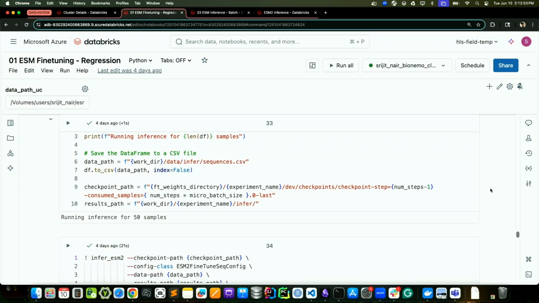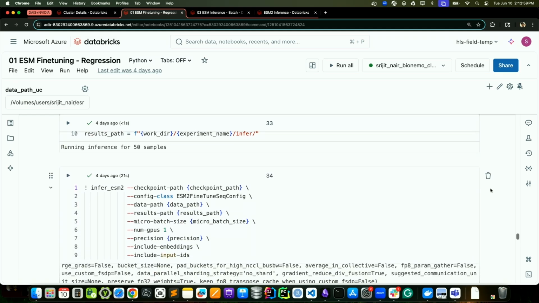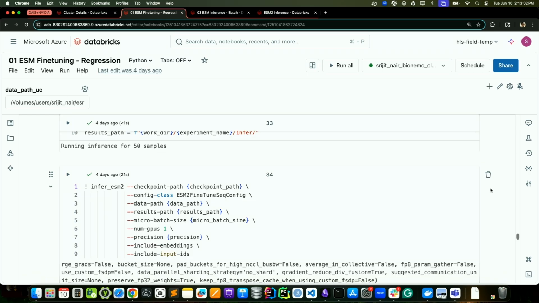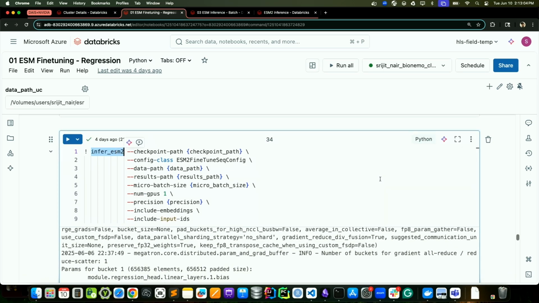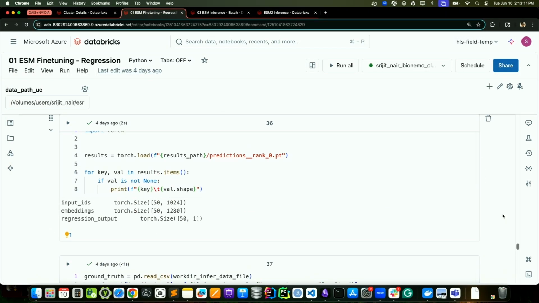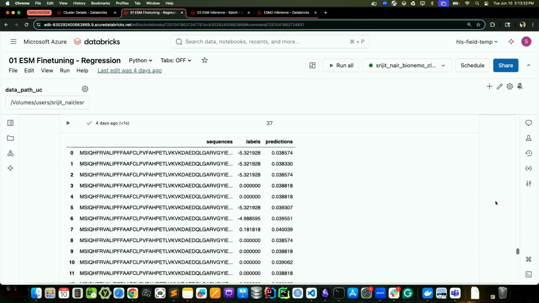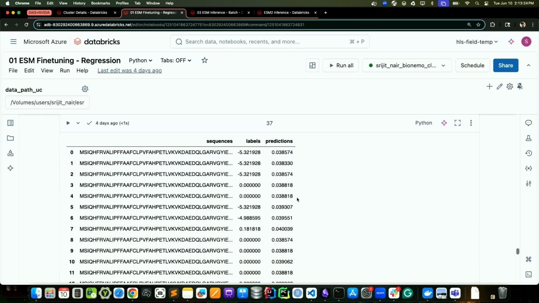So the fine-tuning is done. Now we want to test it out. With the checkpoints locally, right now the fine-tuned weights are local to that cluster. With those local weights, I'm going to run an inference on the infer data frame that we have. I run the inference, and it was a 50-row data set. I can see the regression output here. It also outputs the input IDs and the embedding, so you can take a look at that too. You can see the labels and the predictions.